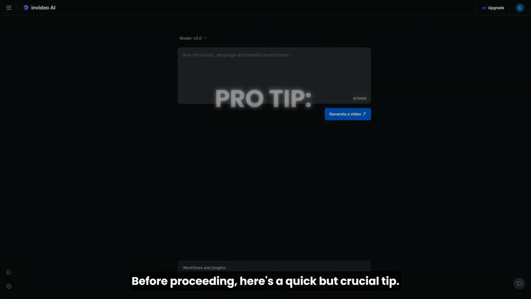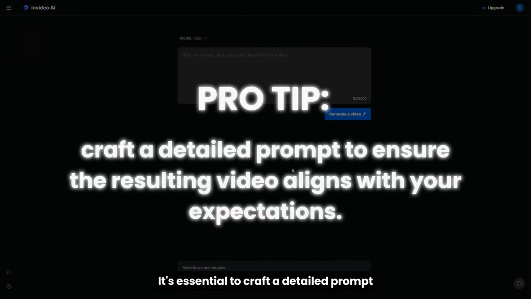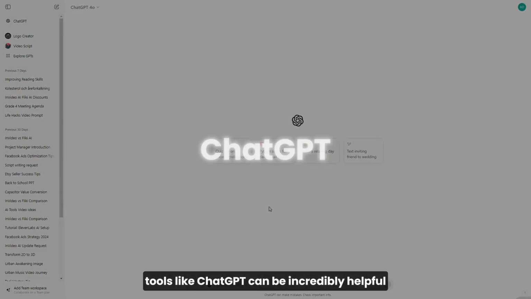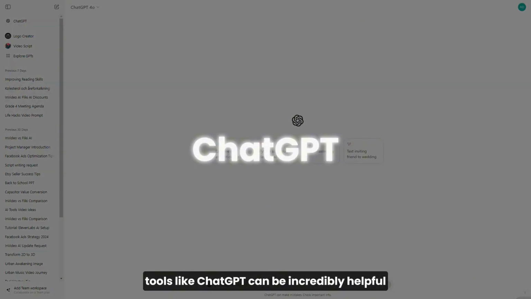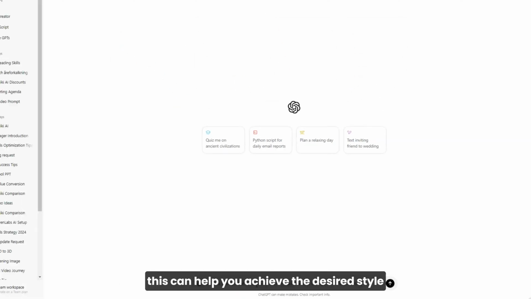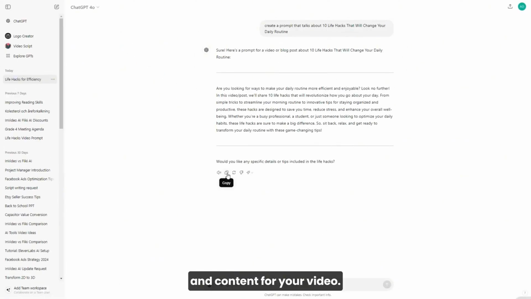Before proceeding, here's a quick but crucial tip. It's essential to craft a detailed prompt to ensure the resulting video aligns with your expectations. For crafting a precise prompt, tools like ChatGPT can be incredibly helpful. Simply ask ChatGPT to enhance your initial prompt or generate one based on a specific topic. This can help you achieve the desired style and content for your video.